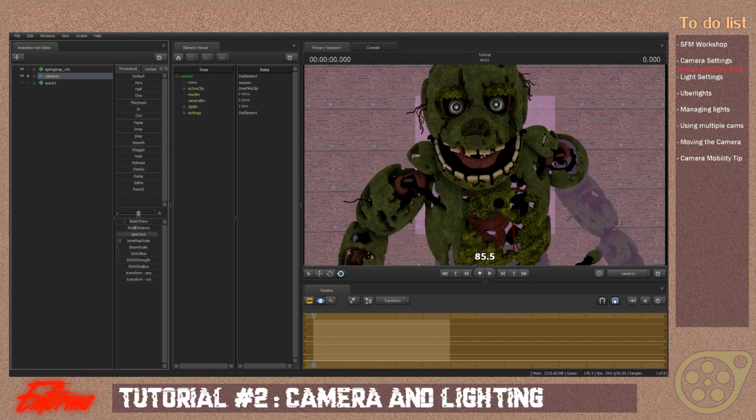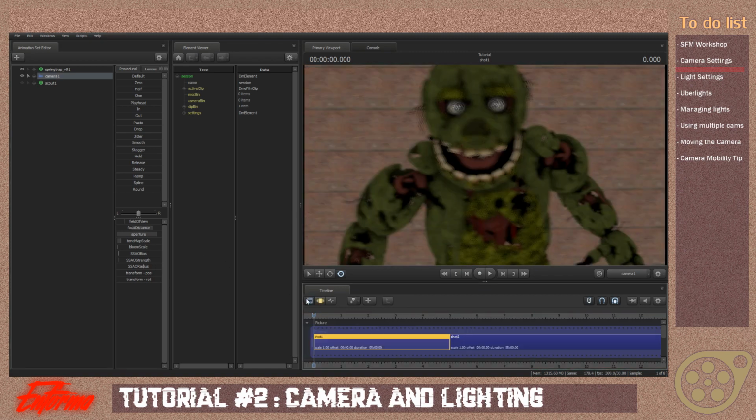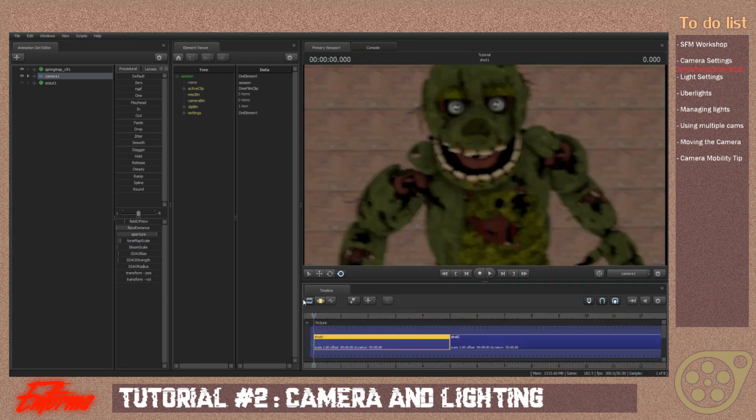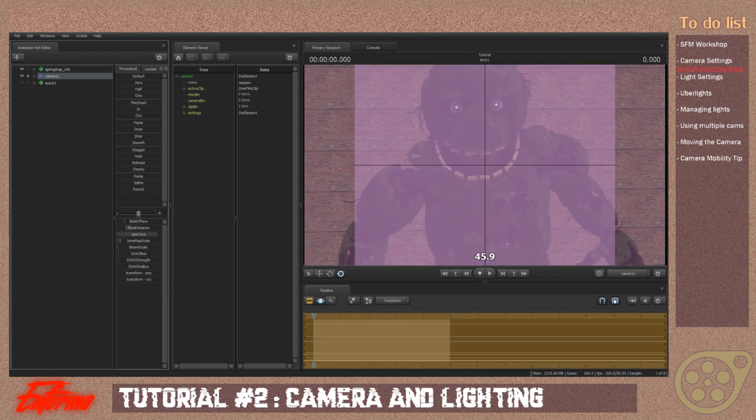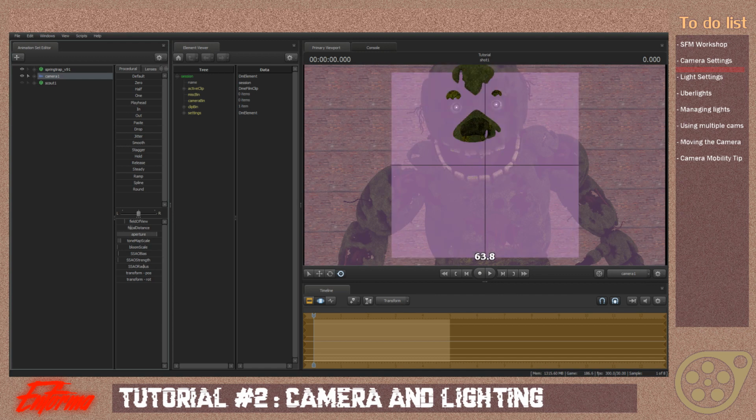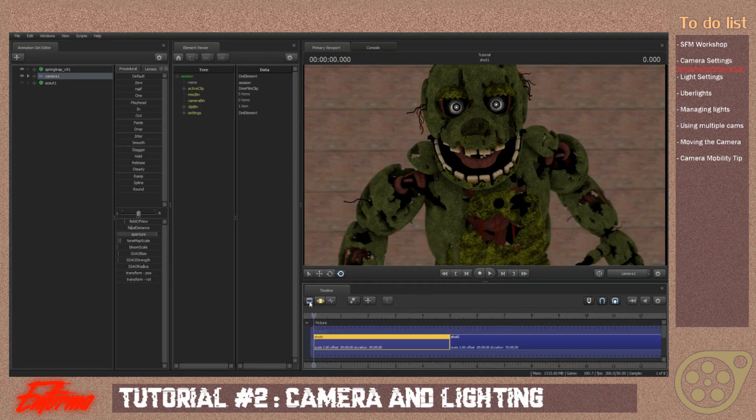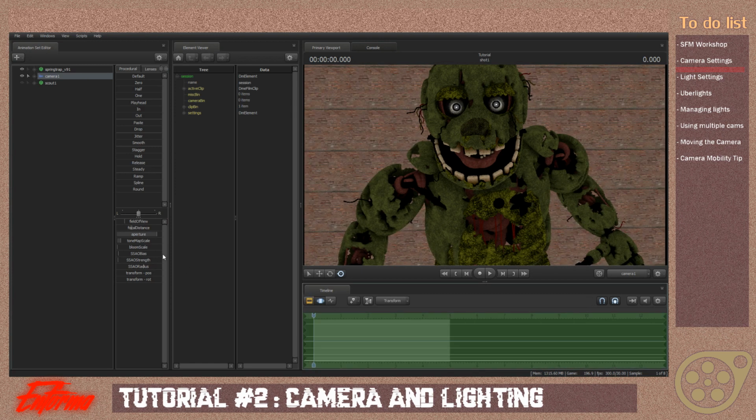Now, if you move around your focal distance, move it higher, now Springtrap's out of focus, and you have it ahead of him, he's still out of focus. So you can have your focus on one object, which I honestly find that pretty nifty. So if you want to have like a high definition shot, you can mess with that. It's really good for focusing in on certain details.